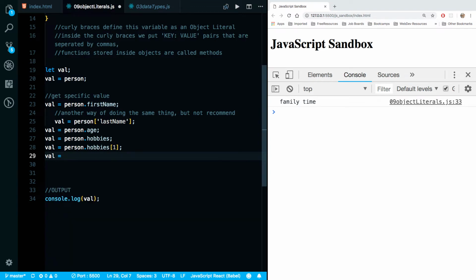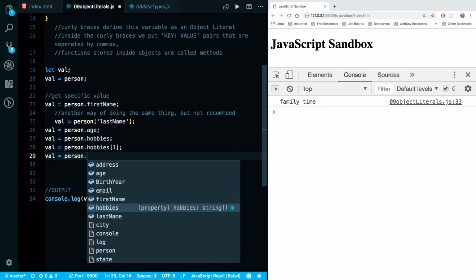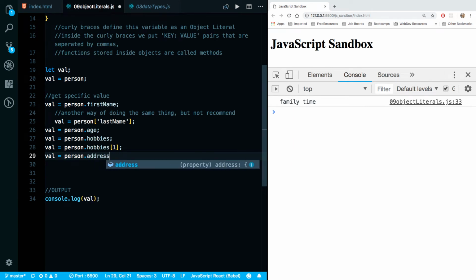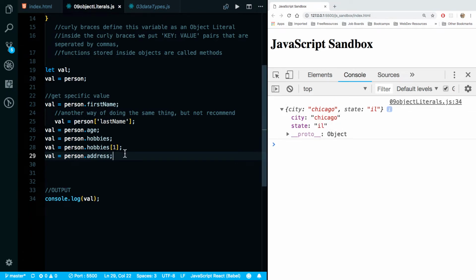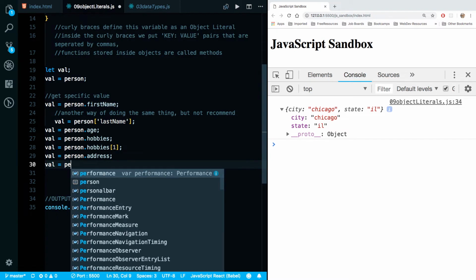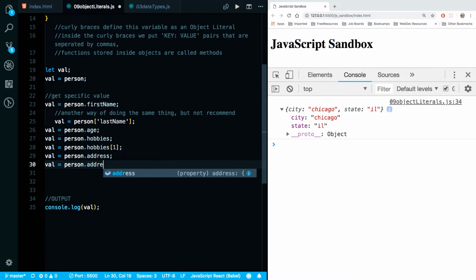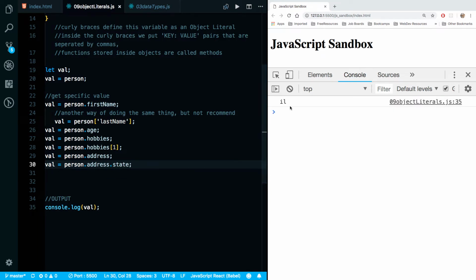Next, we had an object that was inside this object called person, and it was address. If I do that, you'll see over here, it'll spit out the address, giving me my key value pairs. Same thing, just like with an array that's inside an object, we can also access the key value pairs that are inside the object that is inside that object. So in this case, let's say that I want to get the state, right? I would do person.address and then just .state. If I print that, it'll give me Illinois.